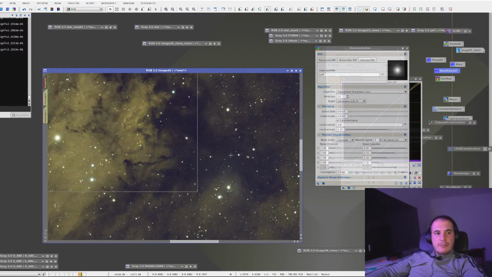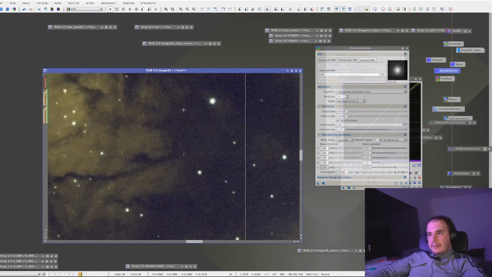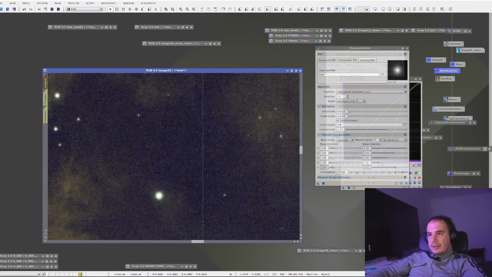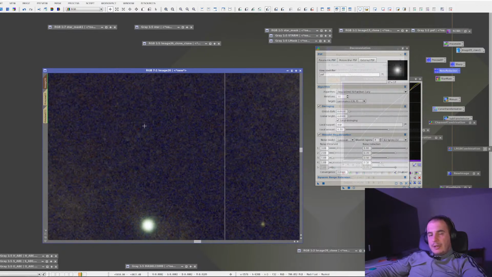I will try to zoom now to show the difference with one iteration. So as you can see, there is some noise. You see the color is not very homogeneous. It's really a subtle effect. I will push it a bit more.